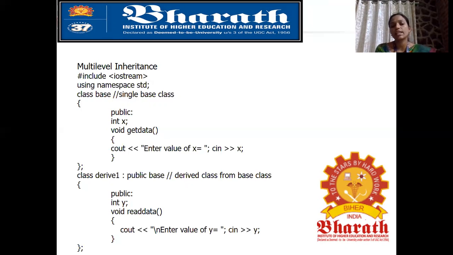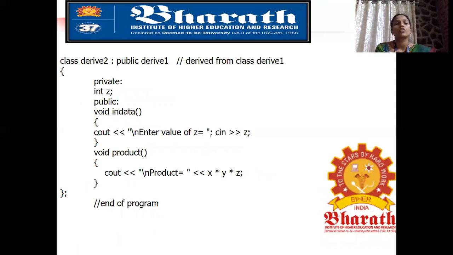Here we have declared another variable y. We have to use another function, void readdata. So we have to display the value and then get the value. In the first base class we used the x value, and in the second one we used the y value. In the first we get the x value and in the second we get the y value. Look at the third class, that means derived2.